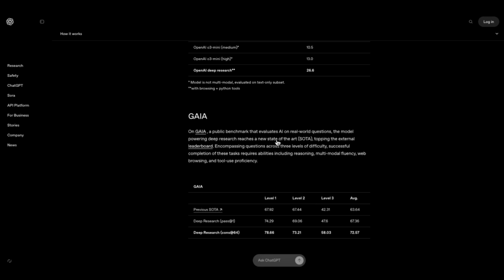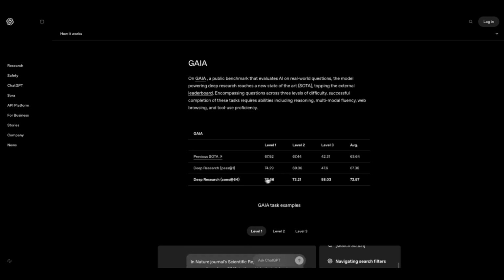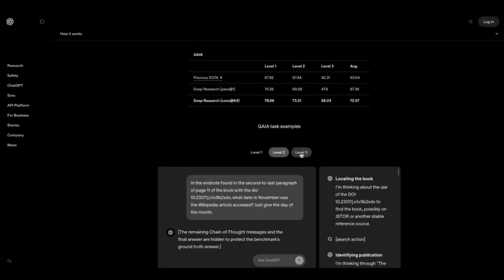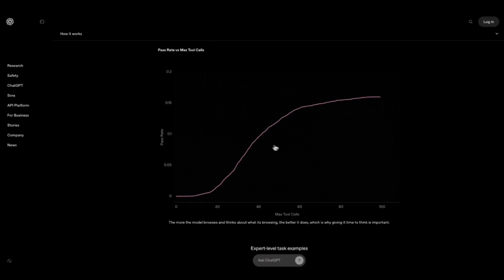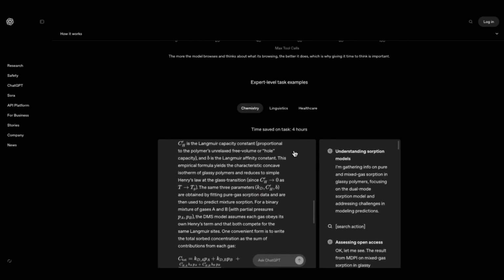And on GAIA, a public benchmark, DeepResearch also had a great leap. Quite obvious that it's a pretty solid model. And these are some of the further proofs about that, and the expert level task graph.